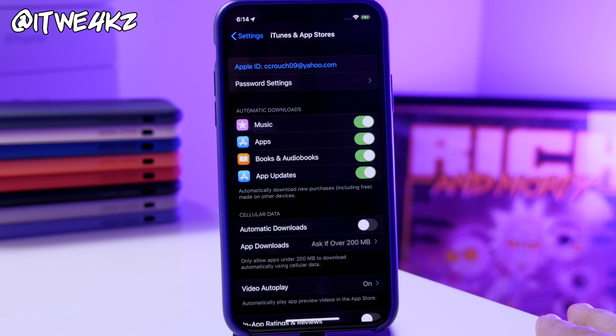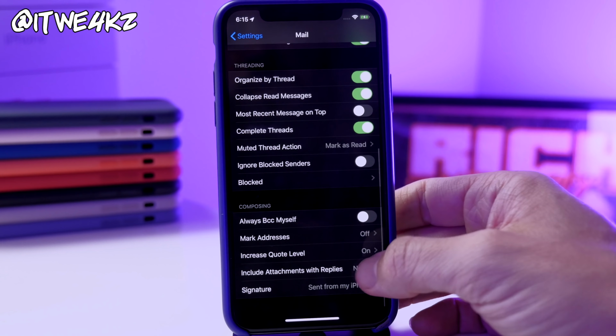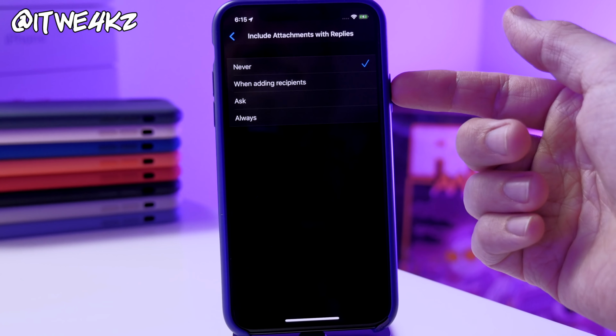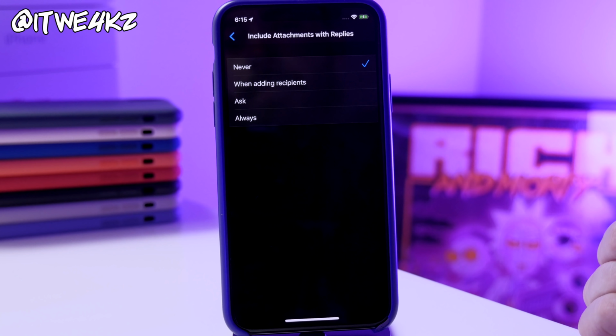Hopping down here to Mail, there's a new addition, and it might be helpful to some of you guys. Not one that I probably will ever need, but it says include attachment with replies. So you have the option to set it to never. Let's actually go back here. Or when adding recipients, ask, or always. So depending on what type of work you do and what you email back and forth to people, that can be a helpful little feature.